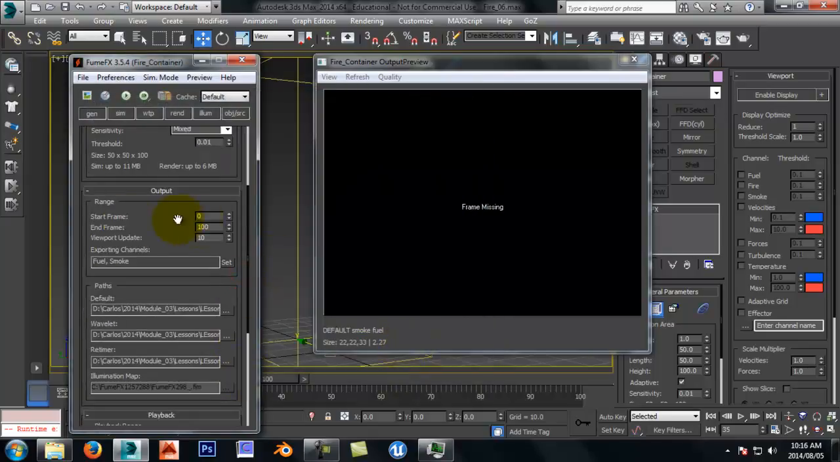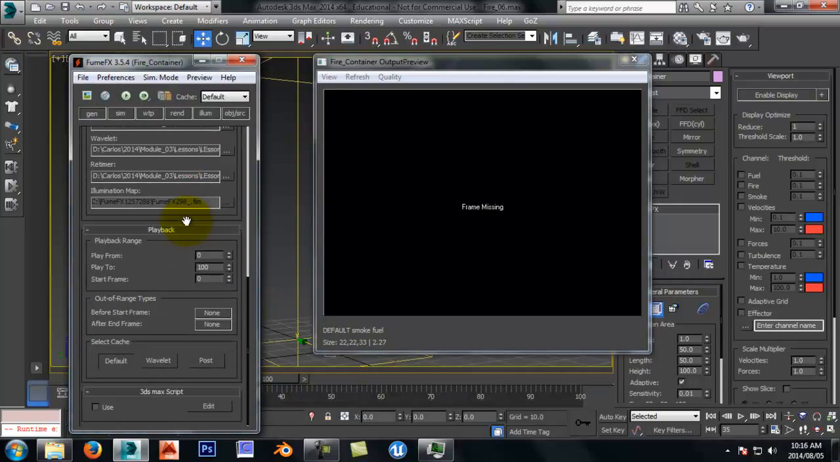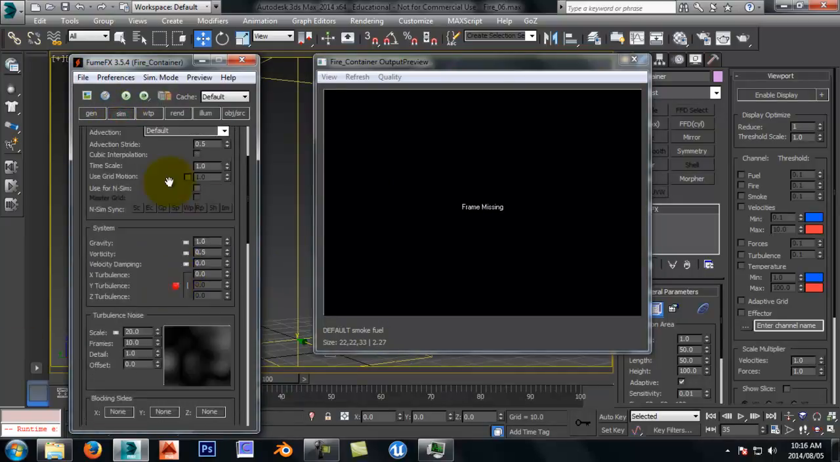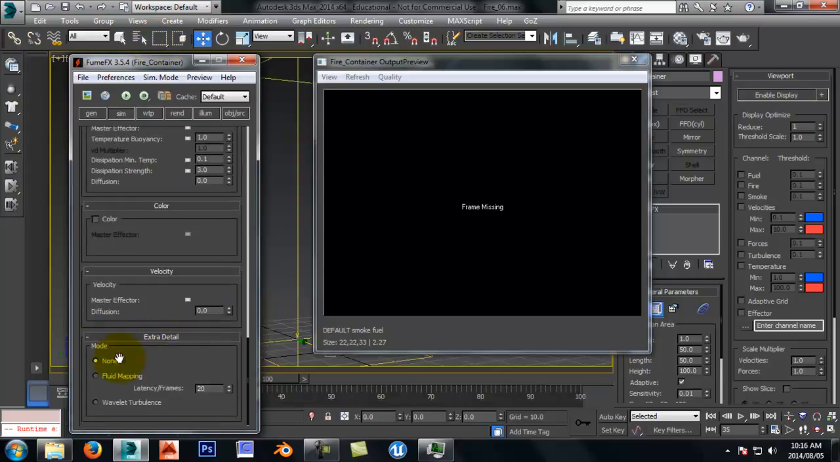And as you can tell, there's a start and end to every particle. We want to switch it to wavelet at the end. So go to your sim panel and make sure everything says wavelet instead of none.